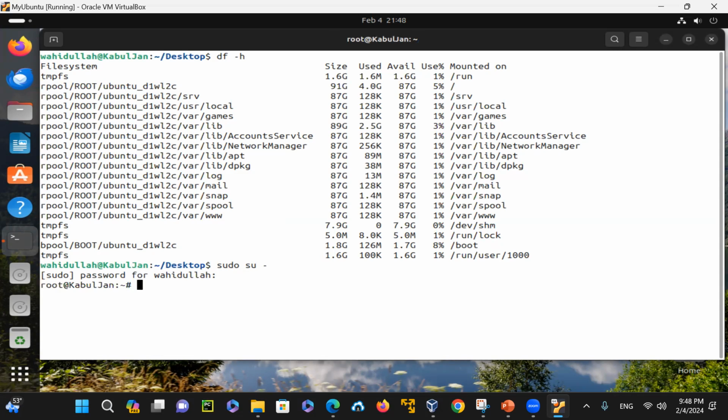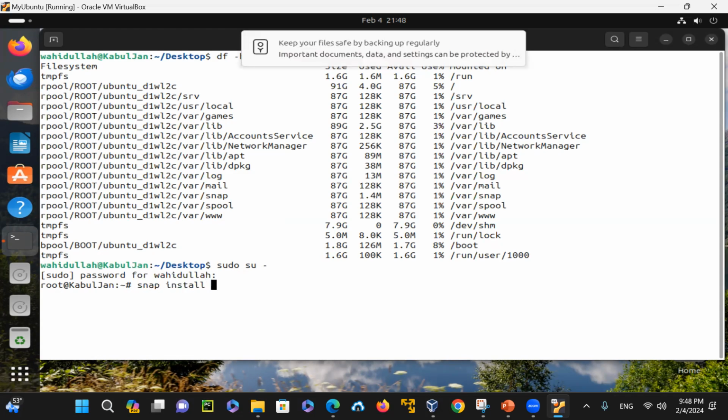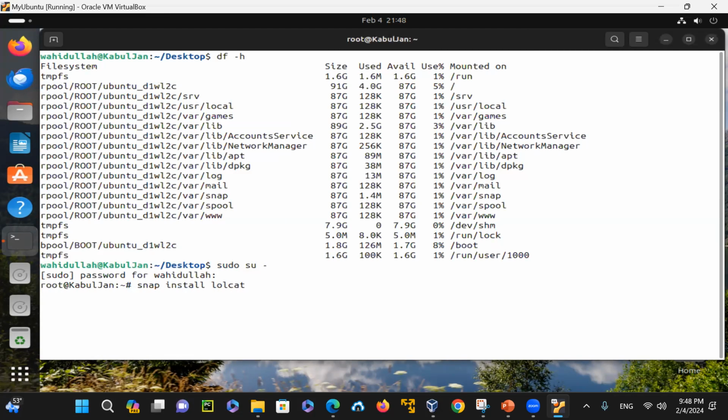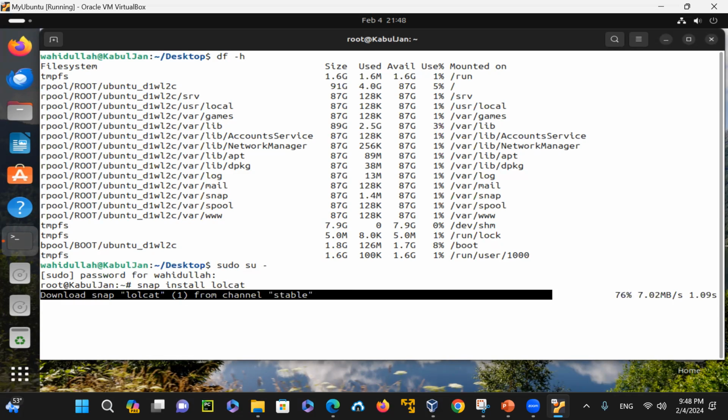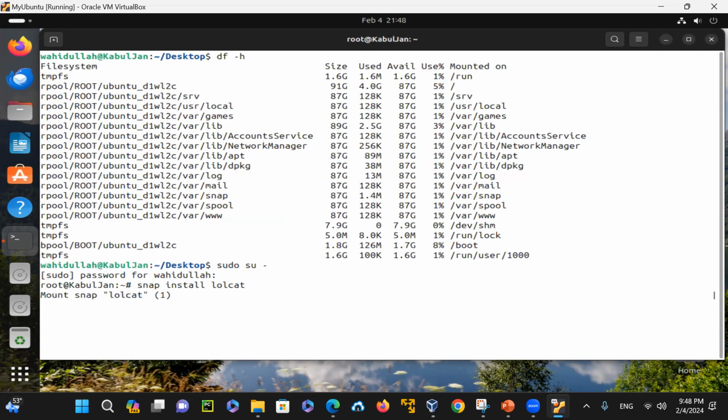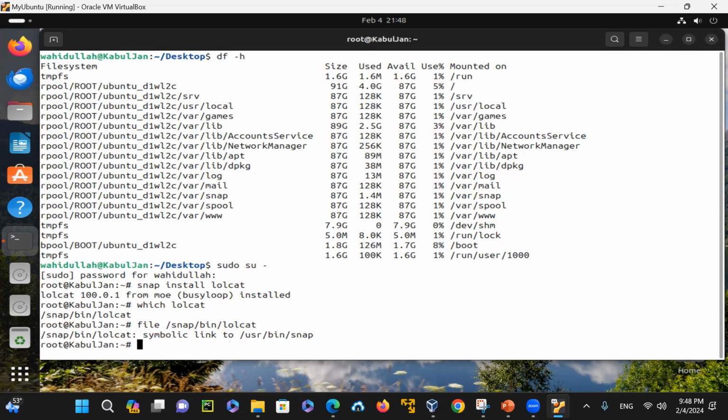So if I want to install a package as a Snapd, you say snap install lolcat. If it is available, it will be installed, and it is going to go to Canonical, to the snap packages, and if it finds it, it will install it. It says installed now. Which lolcat, and then you can see it as a snap file, /snap/bin/lolcat command. It is just a symbolic link to /usr/snap.